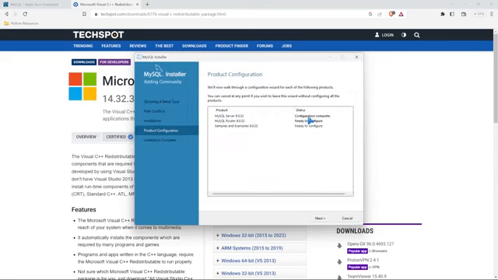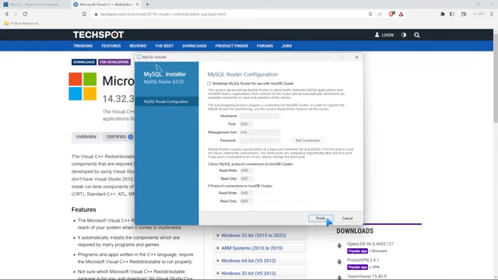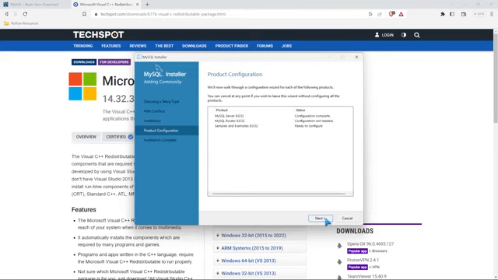Now it says configuration complete for the server, but we also need to configure these other two. Let's take a look at these really quickly. We're not going to do anything on this. It even says we really don't need to do this. We just need to click finish and configuration not needed.